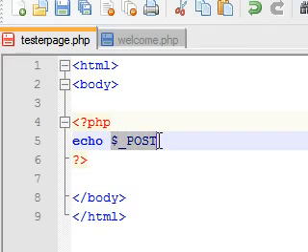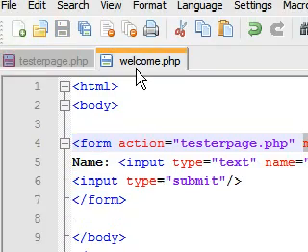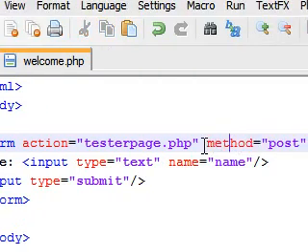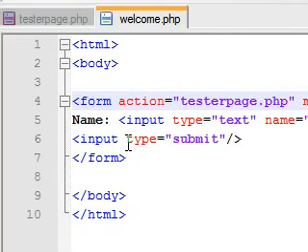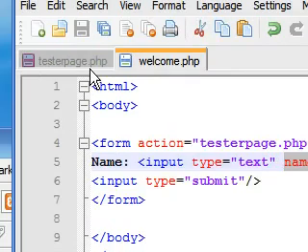If you didn't do this, then it's going to look for the variable on this same page, and by making it post it's going to look for the variable on another page. Now it's going to say, alright, we have post, but what variable do you want to get? And we're going to say, alright, we want to get the name variable.